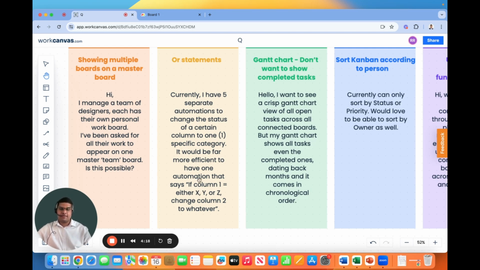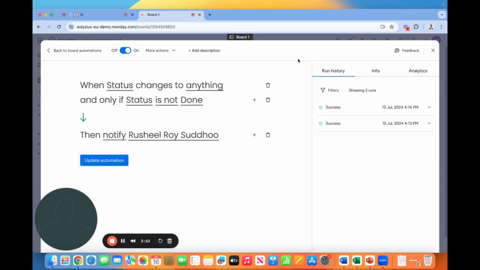So there's two parts for an automation, the trigger and the action. And where the person here wants there to be an or statement is in the trigger. And the trigger is this: if column 1 is X, Y, or Z. But this can be achieved by using this kind of automation here.